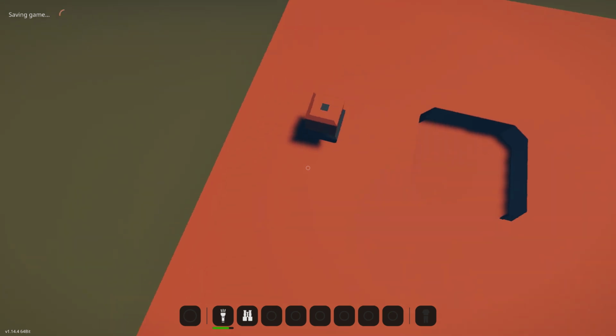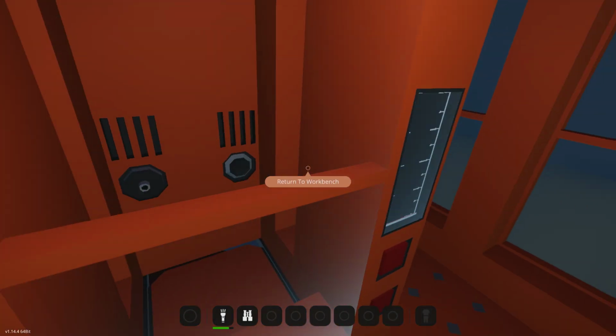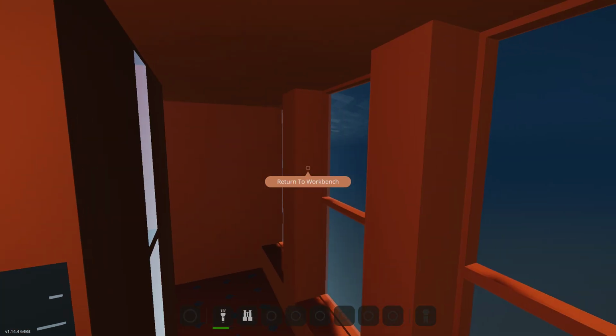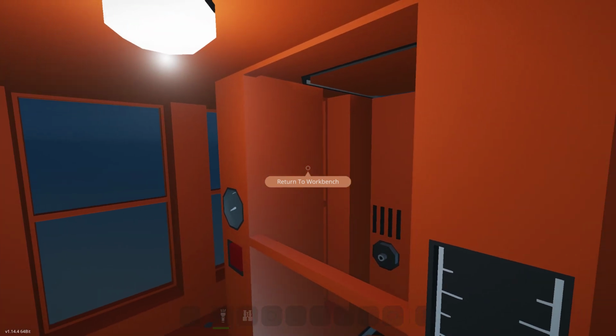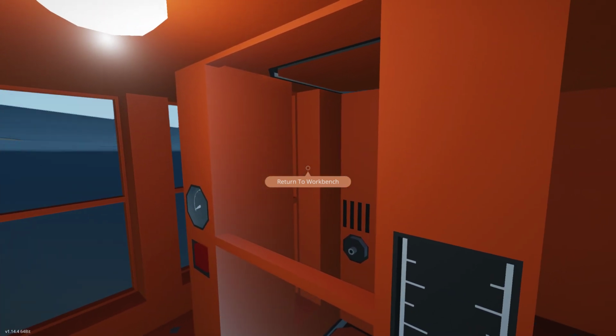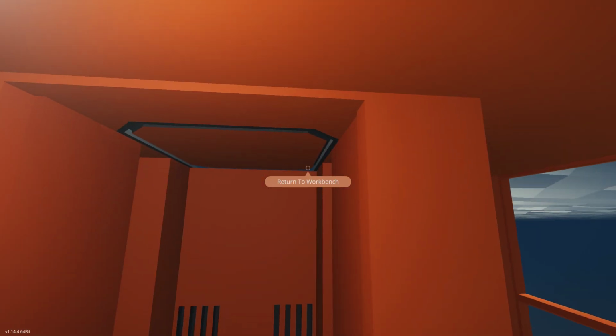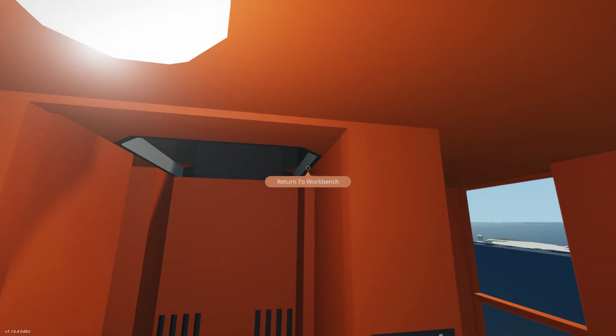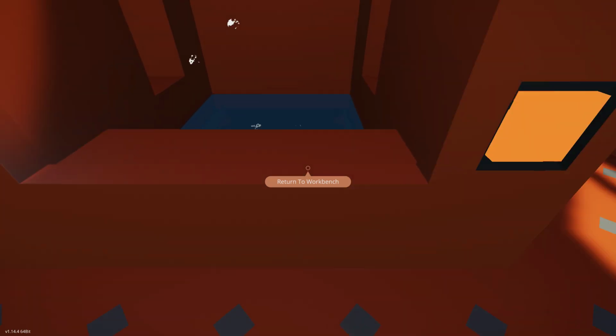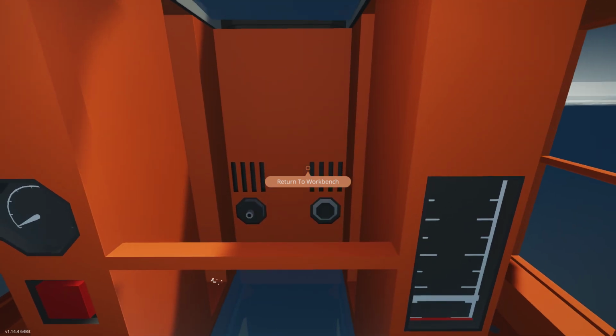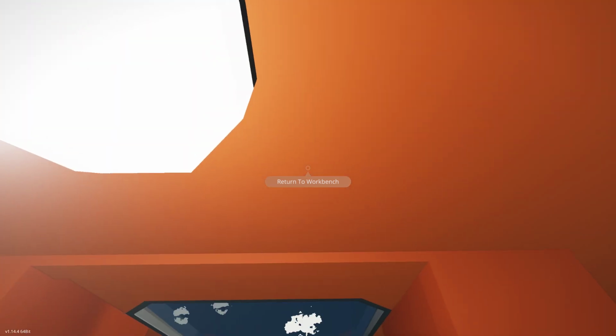So you want to fill your ballast tanks. I'll wait till we get to the surface so it's fair. What do we do? Open both doors, top door, bottom door. What's happening right now is the water is coming in the bottom door and pushing the air out the top door.